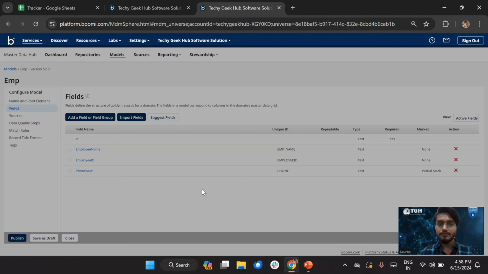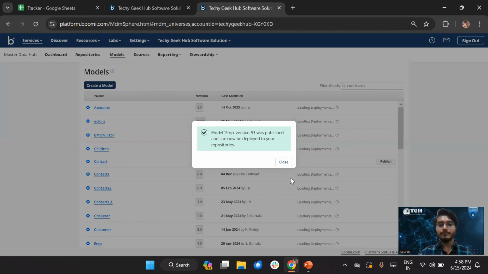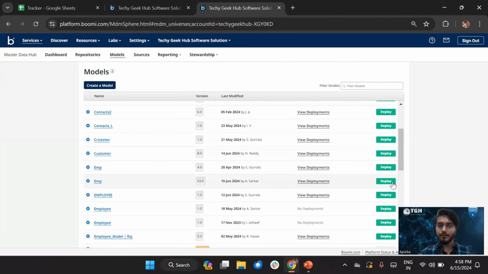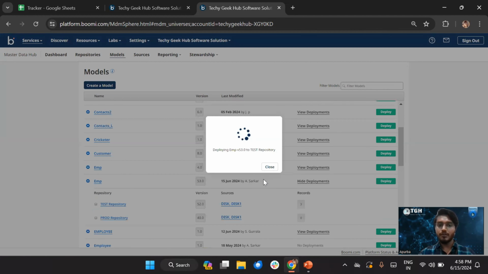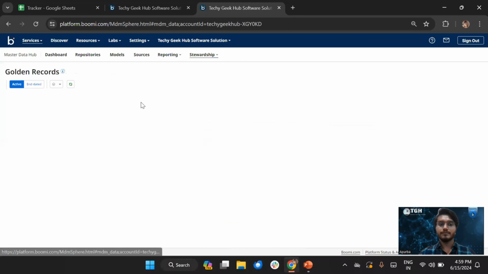I'll publish this. This is my model, and I have to deploy it to my repository. So I will deploy it. Now the deployment is completed. I will go to the golden records and see the effect.